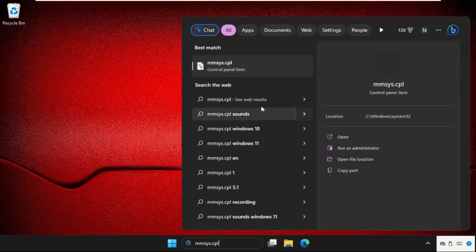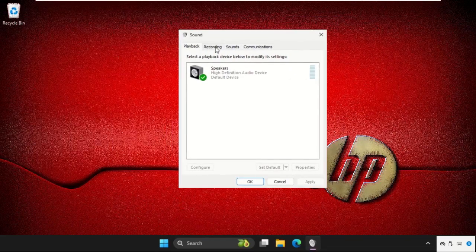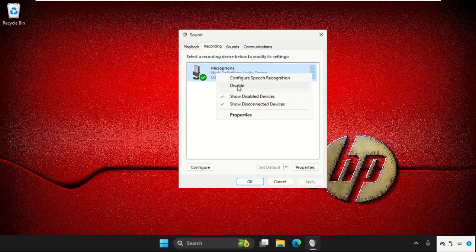Once done, just close this window and simply go to search bar, type mmsys.cpl, and this is from control panel item. So click on it. Once we are here, you will get the microphone option here. Simply right click on it and try to disable it and again enable it.